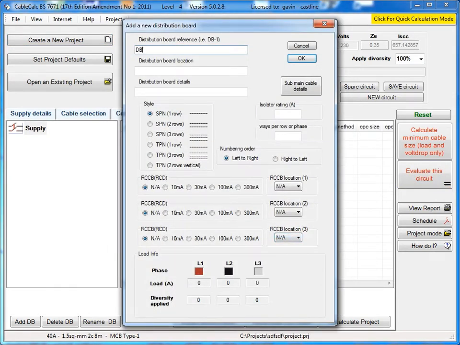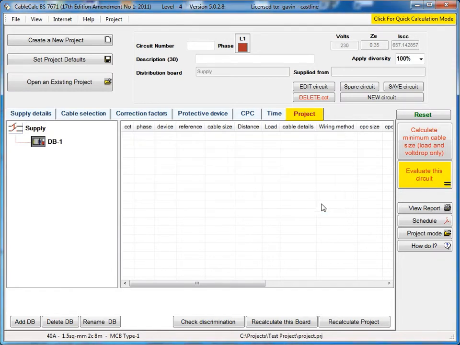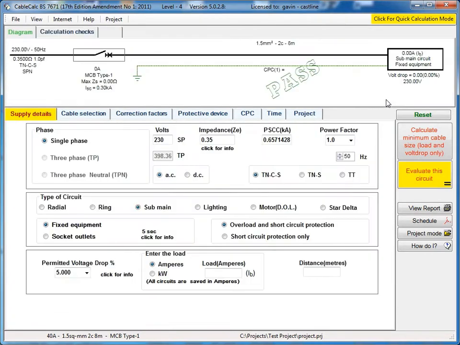It prompts us for our first distribution board. So this would be your main distribution board. I'm going to call it DB1. Click OK. Tells us we need to feed it with a sub-main cable. So we're going to OK that, and we'll do what it's asked. We'll feed it with a sub-main cable. To do that, you click on the board feeding DB1, which in this case is the supply.